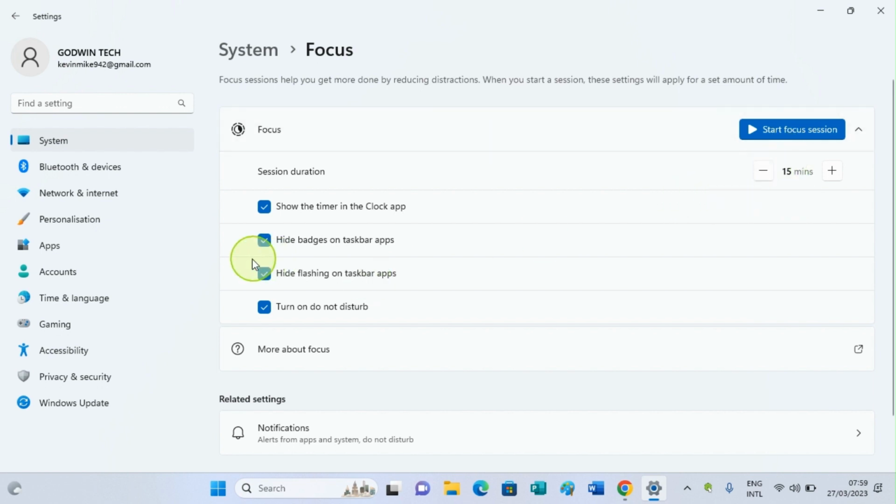Then look at what the feature we get on doing this. Show the timer in the clock app. So this will show the timer in the clock app as I work on it, so that will show me how many minutes I have left or how many seconds I have left. Okay, so I'll be conscious of the time.